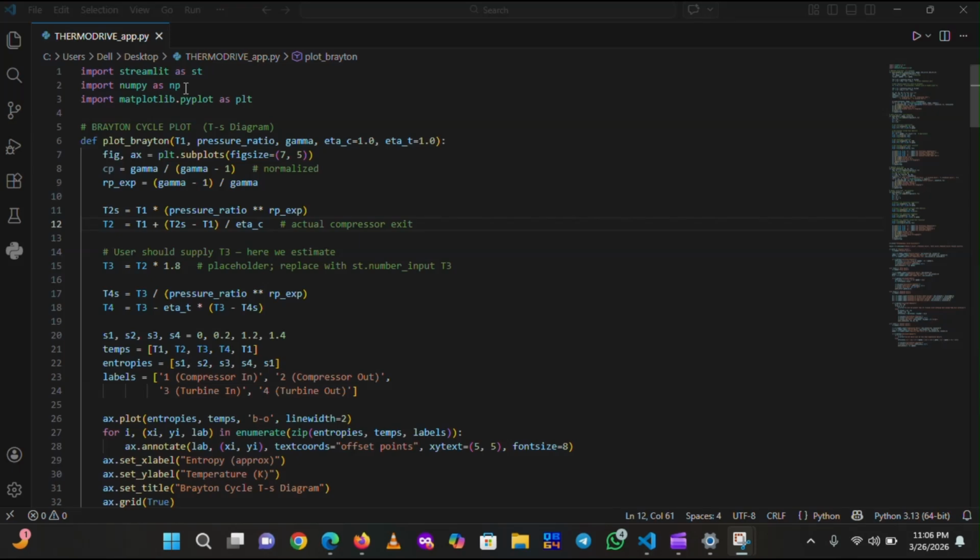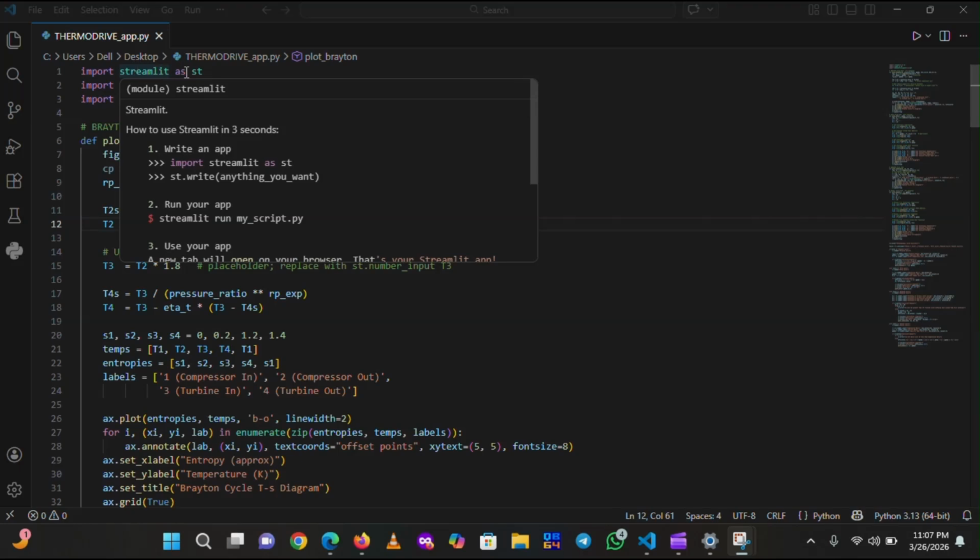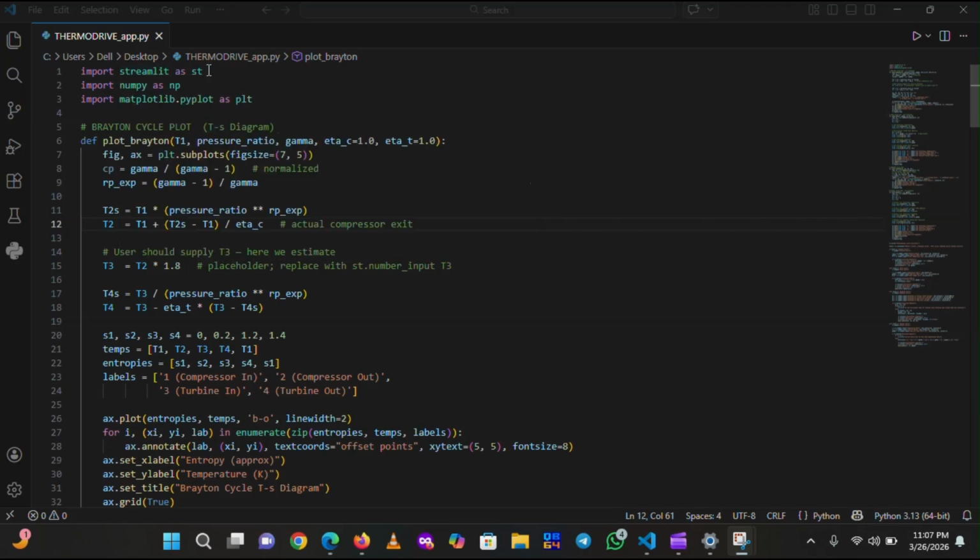In this section, as you can see, we are importing the needed libraries. So we import Streamlit because it helps to transform the Python code into interactive web pages. NumPy is for the mathematical and arithmetic aspect of the code, and Matplotlib is for the graphical aspect.